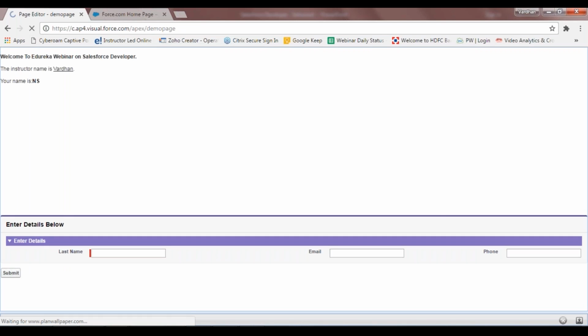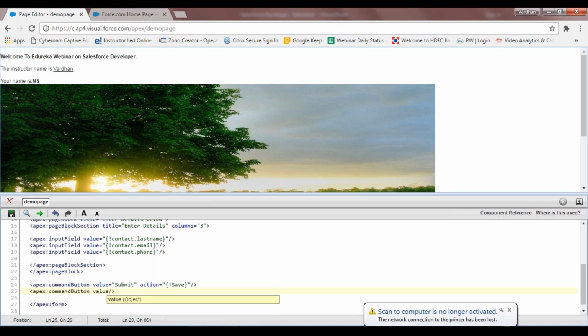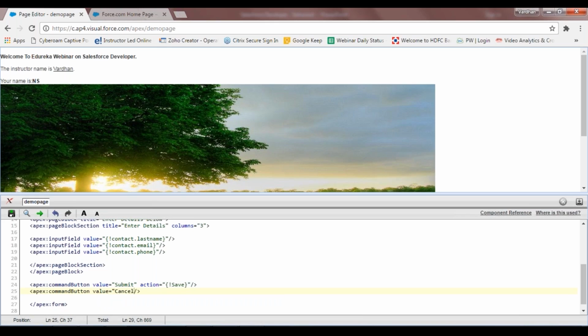Alongside submit, I also want to create another button for cancel. To create the cancel button, I can have the same thing. I can create another apex command button. There's a mistake in the syntax. There should be no space. So the syntax is commandButton. And the value that I want to appear over the button would be, let's say, cancel. Don't send details or something like that. Do not submit. Okay, that sounds better. Don't submit.